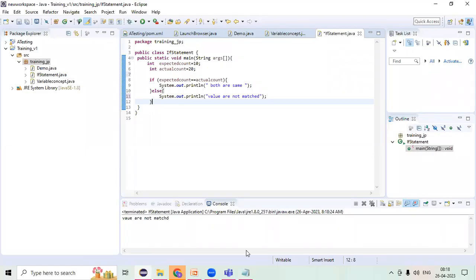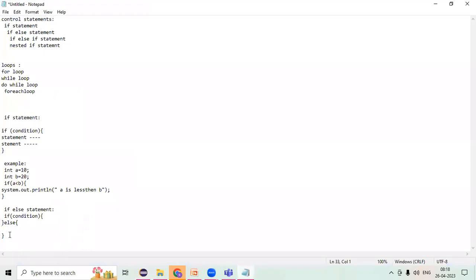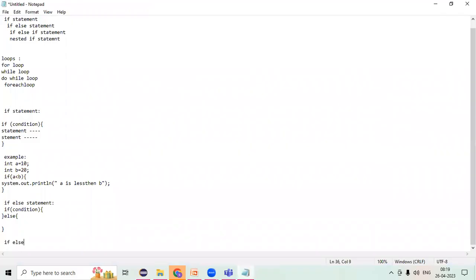Okay, so let's see another syntax, that is if else if. Earlier, first of all we checked the condition. If the condition is true, it will go inside the block, or else it will go to the else block. And in if else if, it will check in the if block, and once it is not true, in the else block it will check another condition.